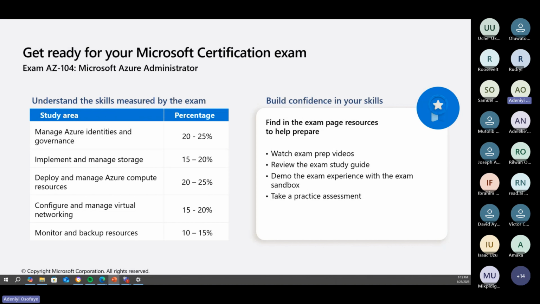Let's say you can only implement and manage storage, probably for the people in the line of business of virtual machines, and you can deploy and manage Azure compute resources. So these are the two things. Let's say worse, you have 45%. 45% will not make you pass this course. That is the truth. So you need to be able to understand how to manage Azure identities and governance. You need to be able to implement and manage storage. You need to be able to deploy and manage Azure compute resources. You need to be able to configure and manage VNet, virtual network.